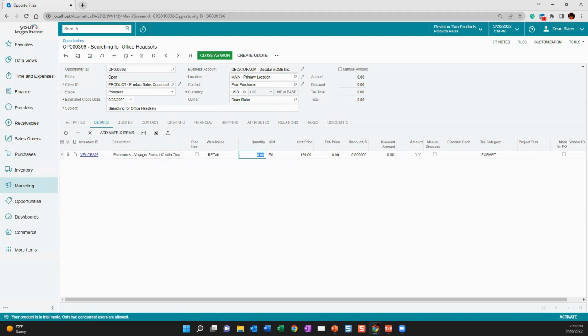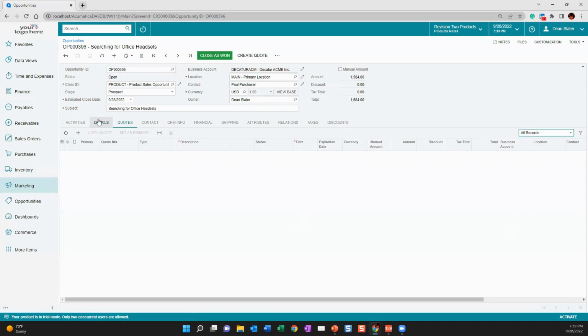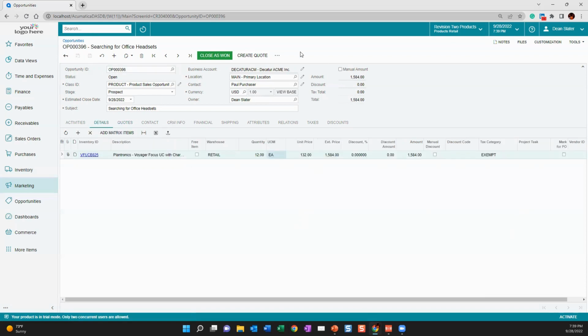And I'm going to go ahead and say that he's asking me now for 12 of these headsets. Notice that if I was sitting at 0 headsets, or if I roll to 12 headsets, the price has dropped. The price has gone from 139 to 132. So I have a price break within Acumatica at a quantity of 12. So I'm going to go ahead and leave this as 12 at this point. Here's my pricing that is associated. And I don't have any additional quotes just yet, but I've saved my record.